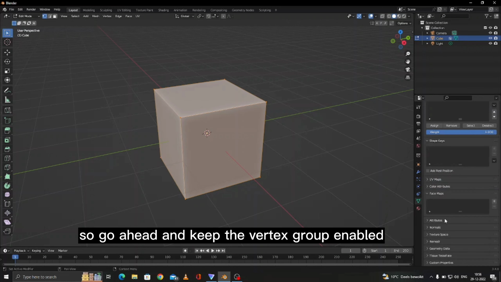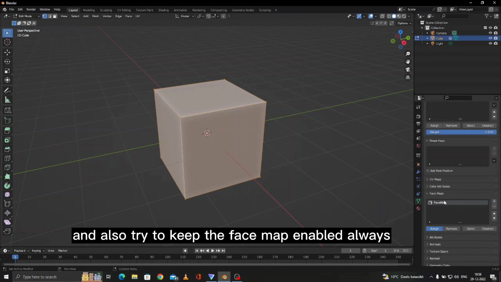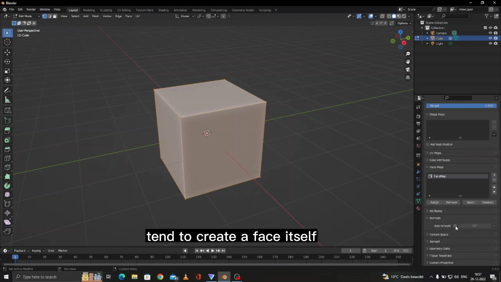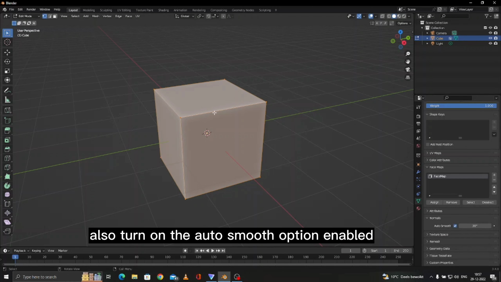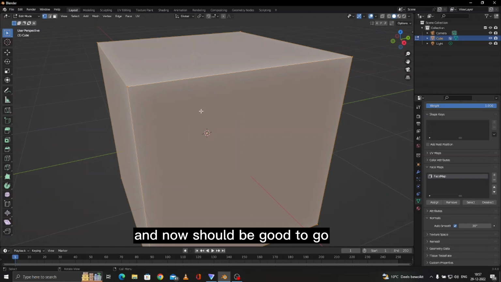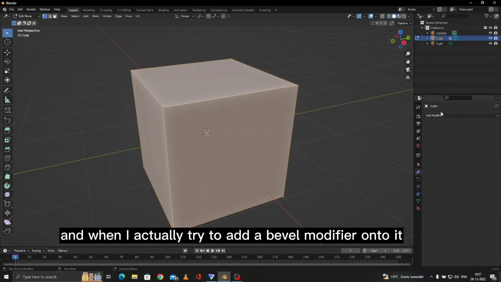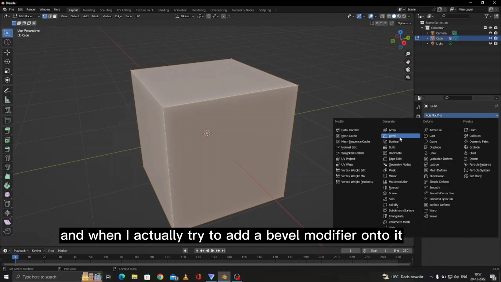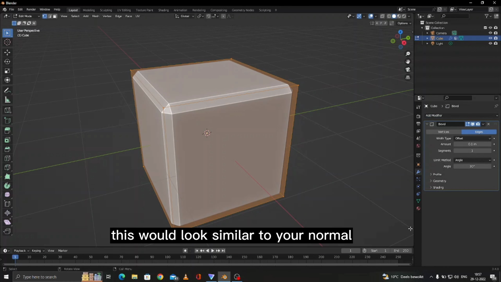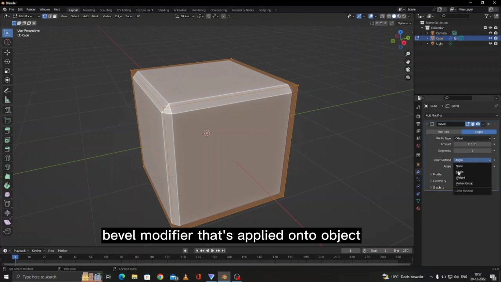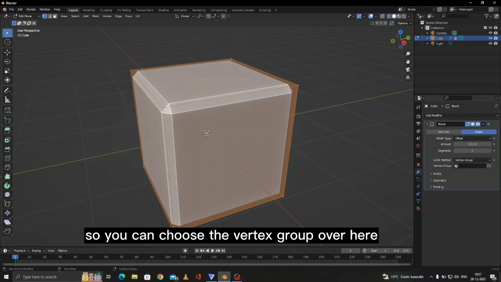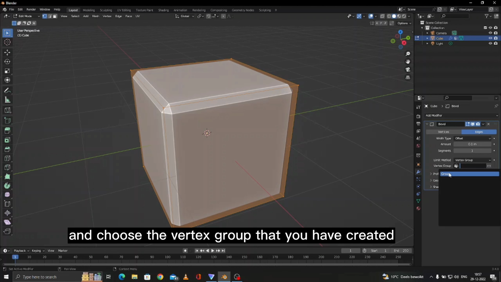So go ahead and keep the vertex group enabled, and also try to keep the face map enabled always, because each of the edges, when it's beveled, tends to create a face itself. Also turn on the auto smooth option, and now we should be good to go. When I try to add a bevel modifier onto it, this would look similar to your normal bevel modifier that's applied onto an object. So you can choose the vertex group over here and choose the vertex group that you have created.